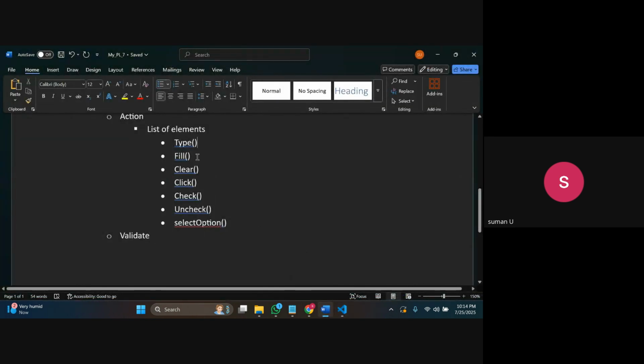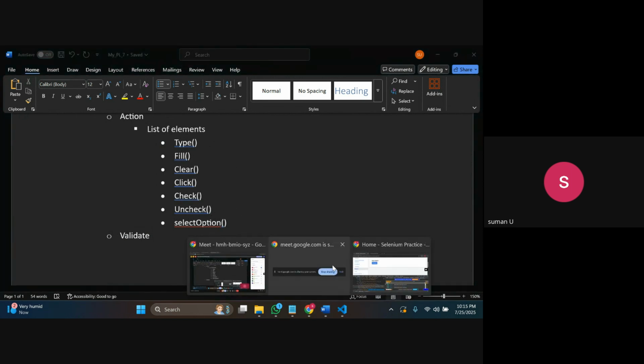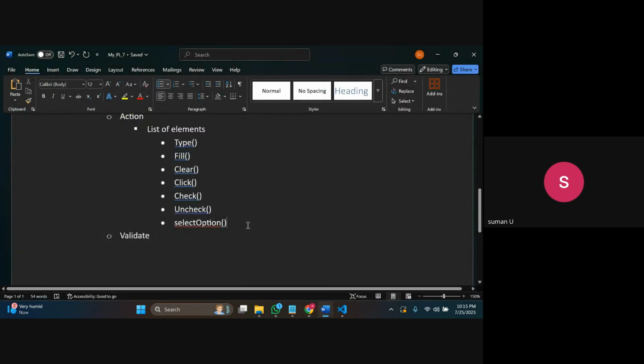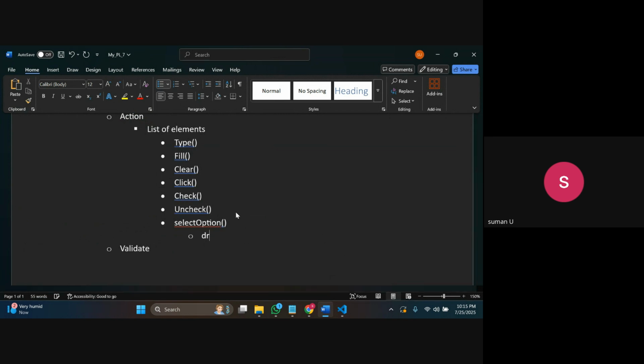Like if I want to type, fill, clear, click, check, uncheck, and as well as select option. Now one complex thing here is you need to understand whenever I want to use this select option, this can be used for drop down, and the same method can also be used to select a value from a list box. List box means it's very simple, I'll show you.